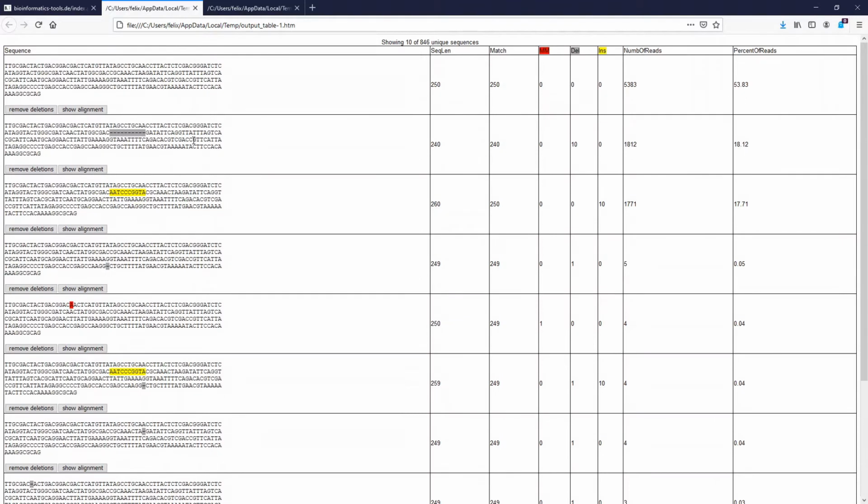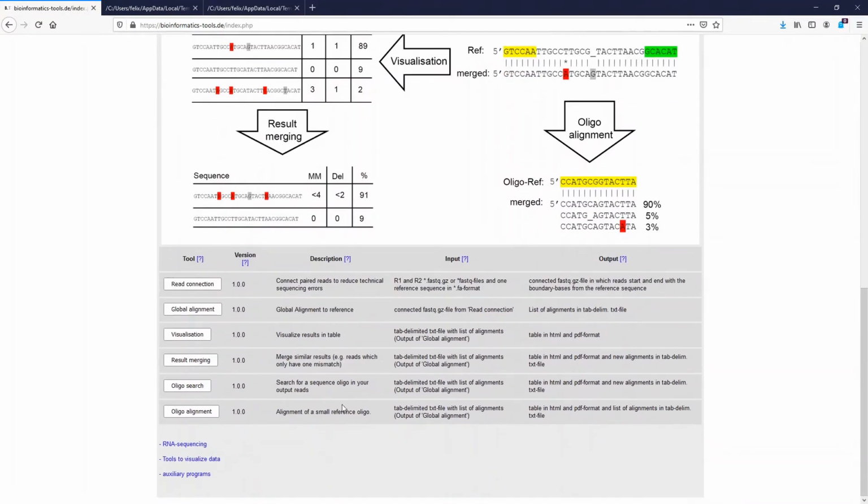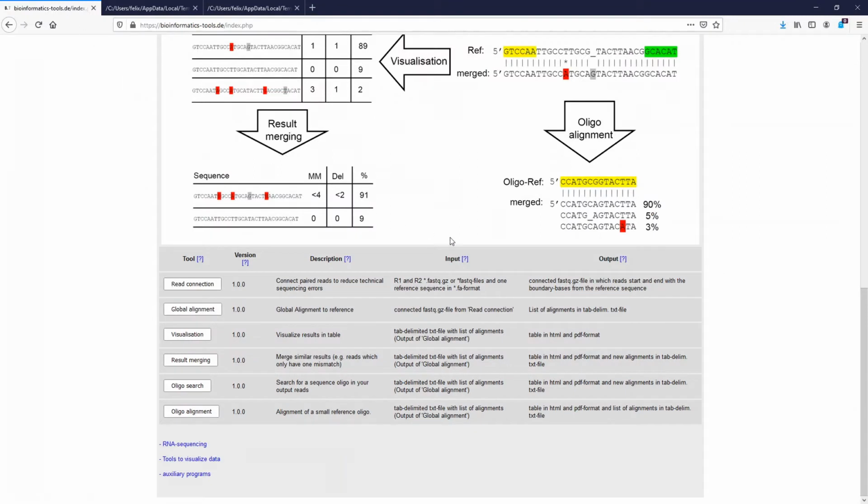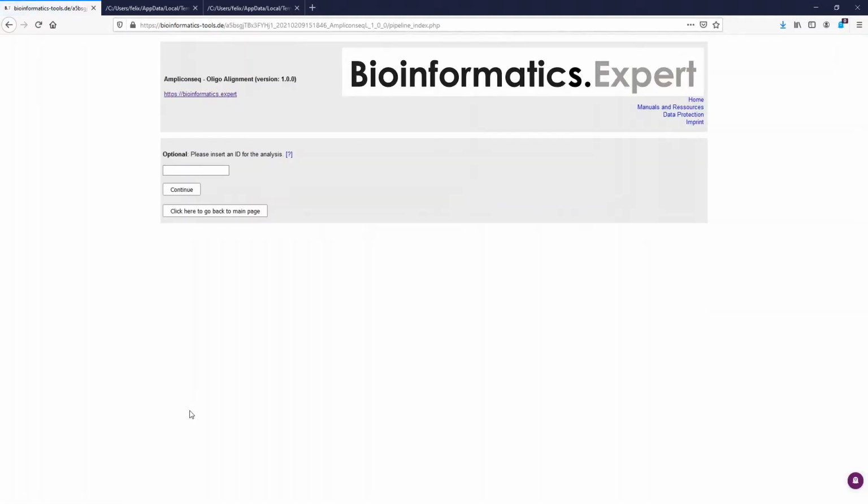A problem, however, was that it is quite difficult to now analyze small oligos within the results. For example, if you want to analyze this oligo here, then you cannot do this easily because the program is not capable to do that. Although the program Oligo Search, which I introduced in an earlier video, can be used to search for small oligos, the output of this program is not optimal for further downstream analysis. To deal with this problem and to provide a better access for further downstream analysis, I created the program Oligo Alignment. You can start this program easily by clicking on Oligo Alignment in the tool table.